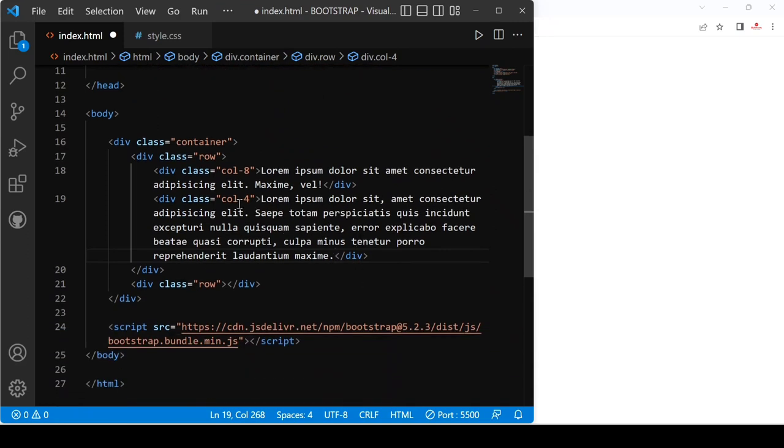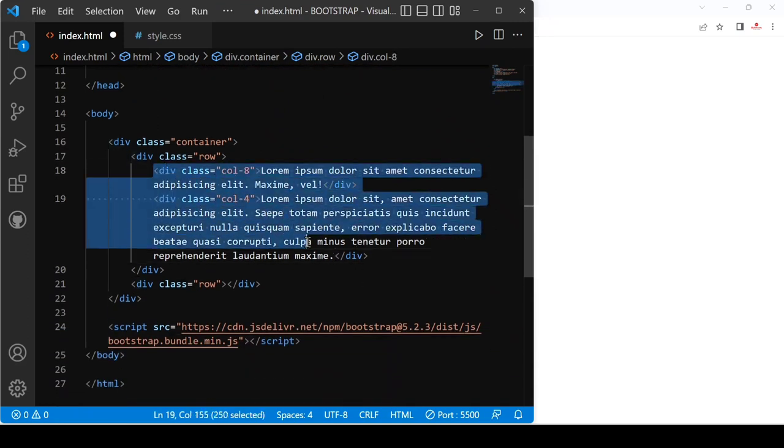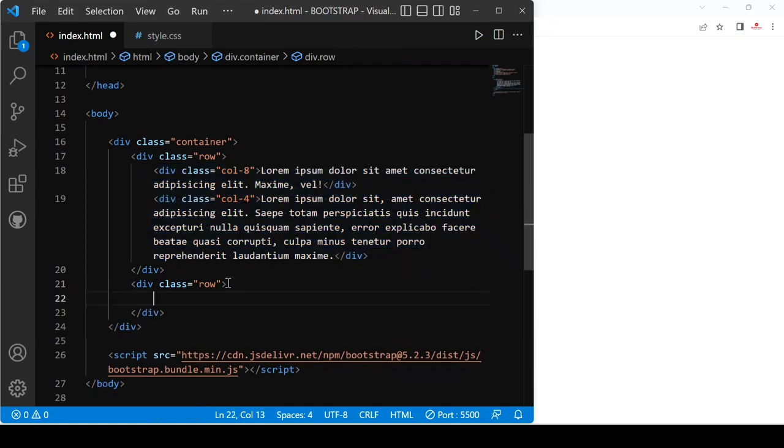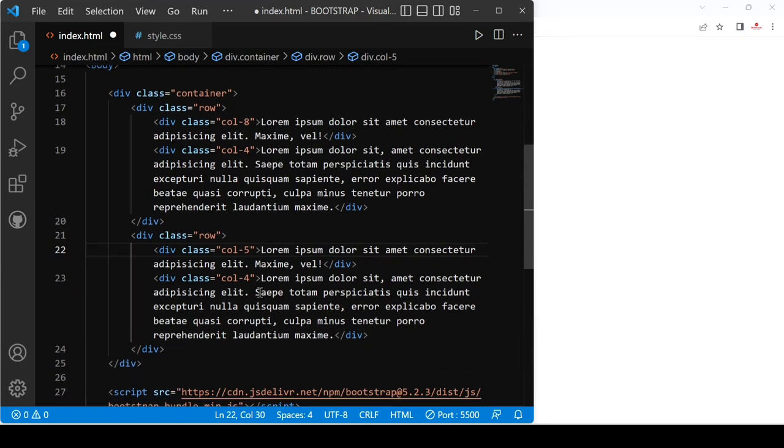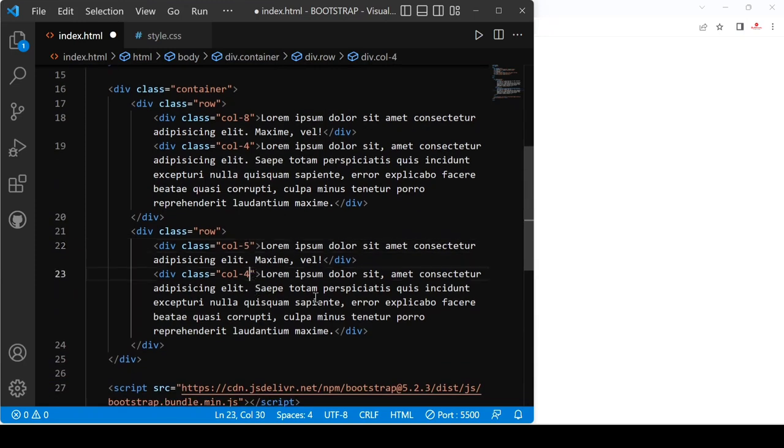Okay, I just copy this and paste it inside our second row. I paste here, and I just change this 8 to 5, and here I just leave it as 4. Now you can see the sum is 9, and here you can see the sum is 9, and we have 3 grids that have nothing inside them. It means they are blank.